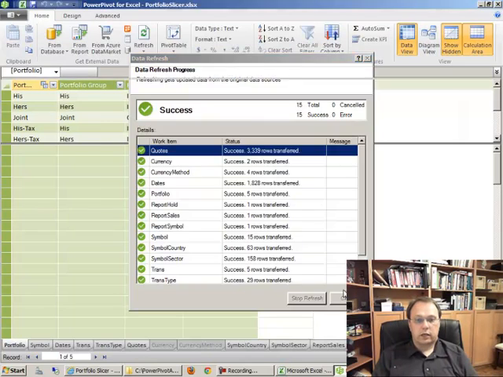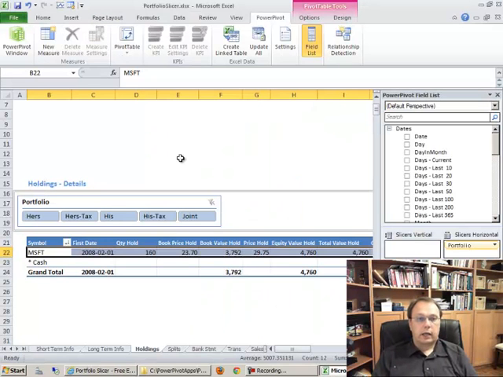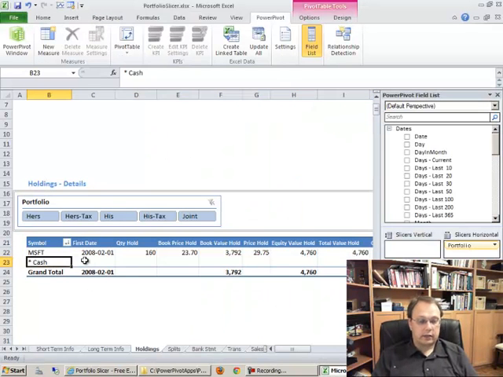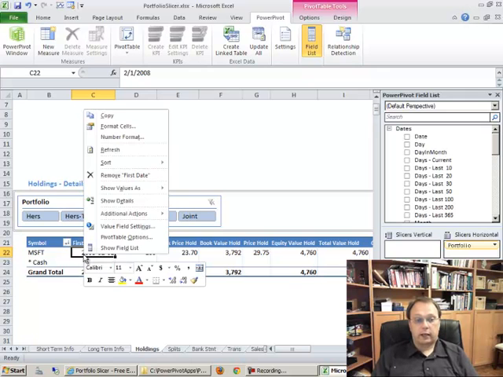So when we click close here and we click close here, we'll look at the holdings, nothing changed. Because what we did here, we just updated the Powerpivot database with the data from the quotes file and SRC file. We haven't told our reports that there is new data. We have to do this by clicking on any report and saying refresh.